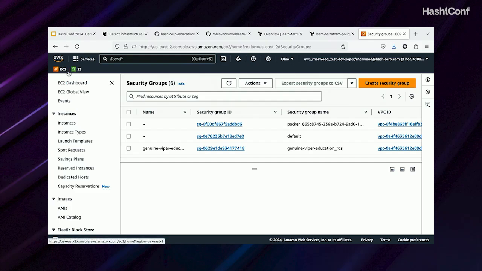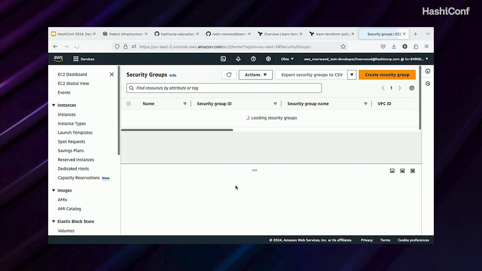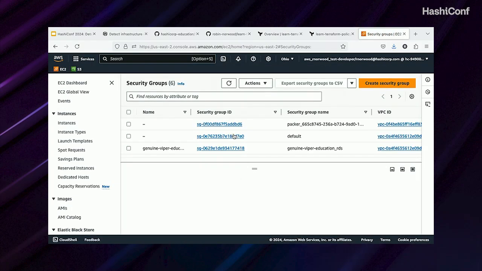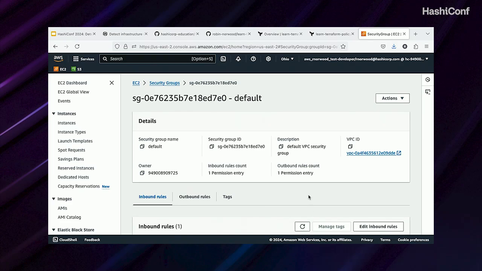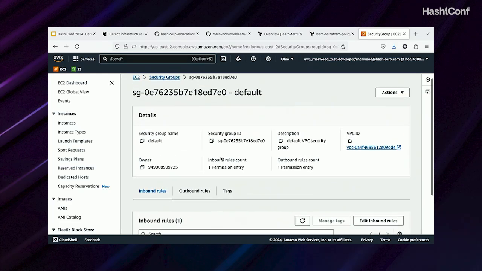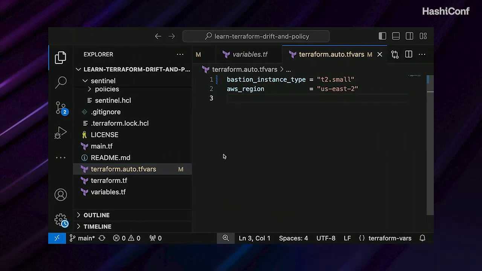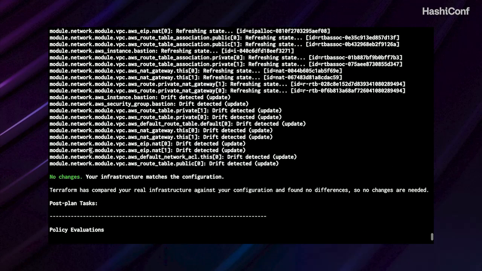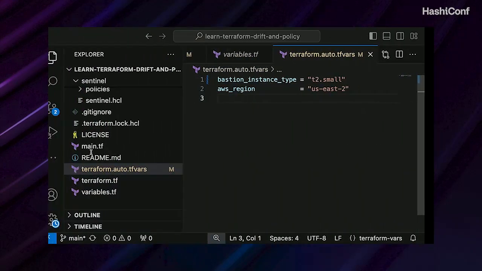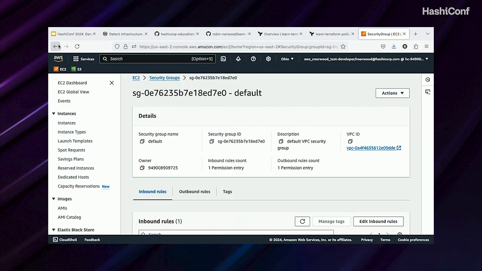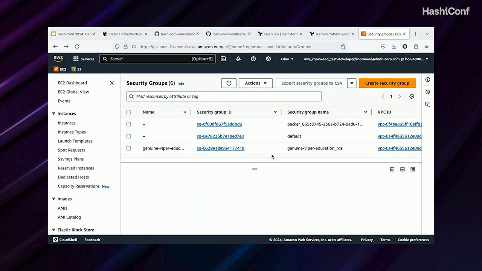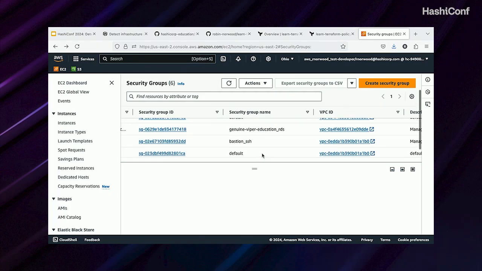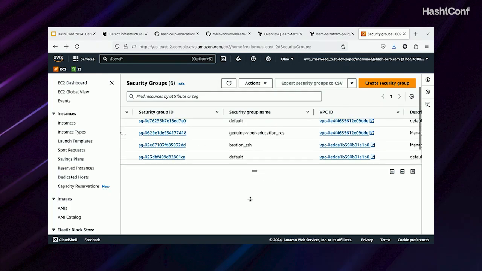Security groups. That's odd. Sorry, let me just make sure I'm working with the right security group. So we did do that. Okay, there we go. There's the security group.